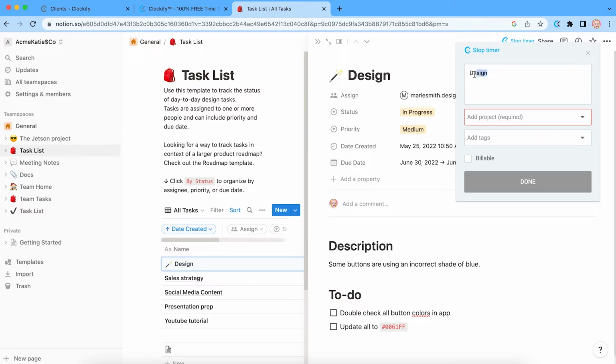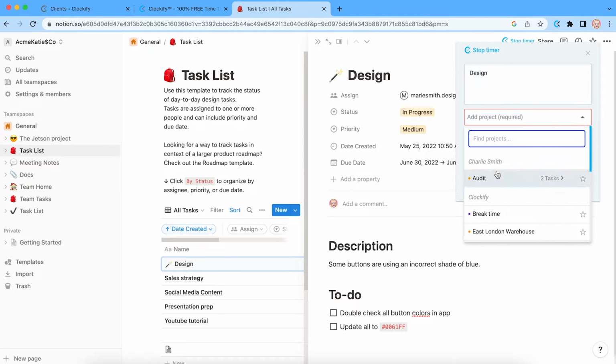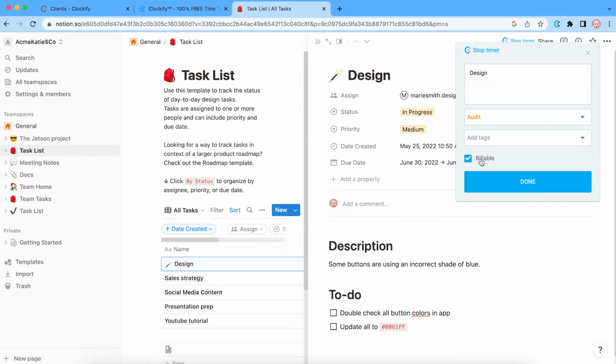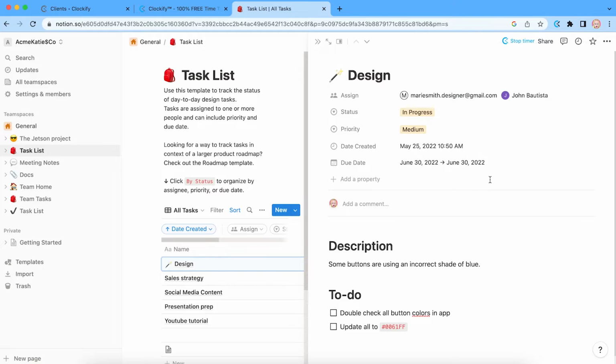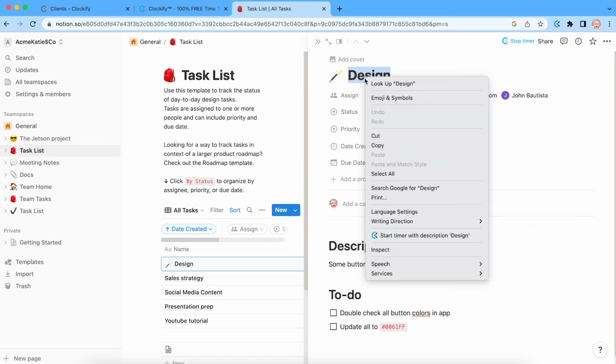Here, you'll see a task name that Clockify automatically picked up from Notion. You'll also have an option to add a project or a tag and mark the task as billable. A timer can also be started by selecting a text, right-clicking on it and selecting the Start Timer with description.